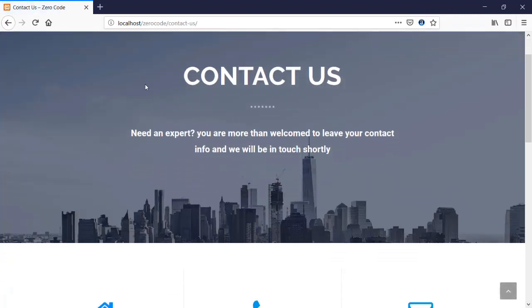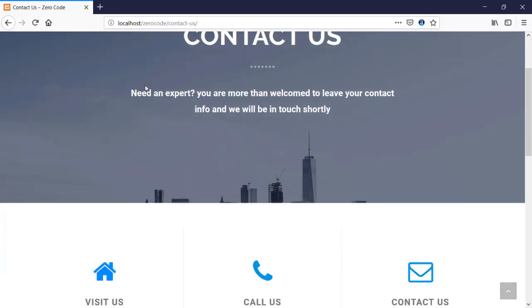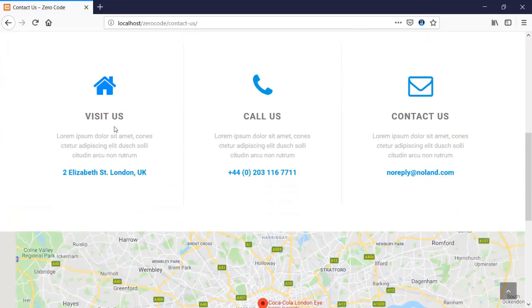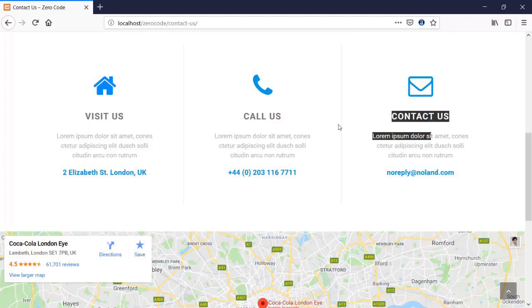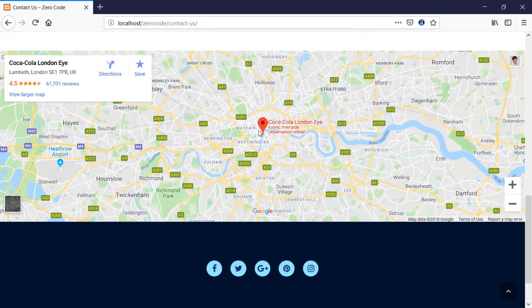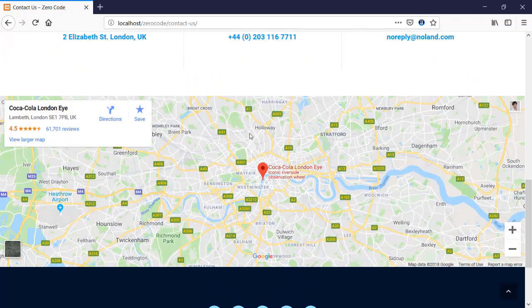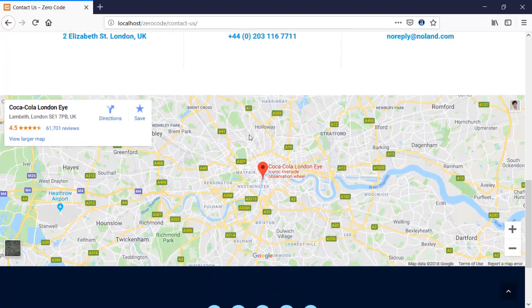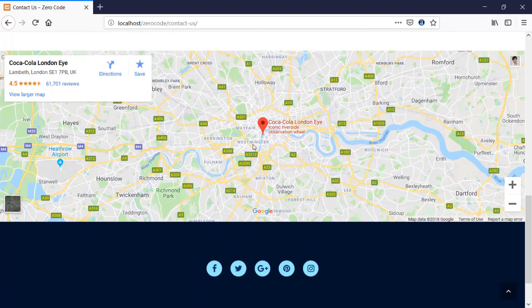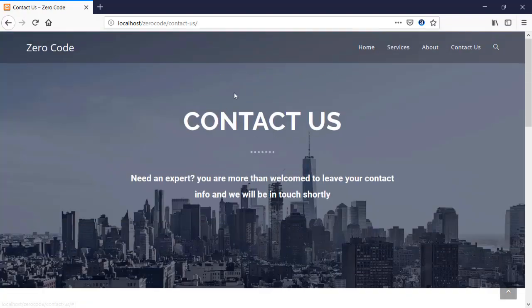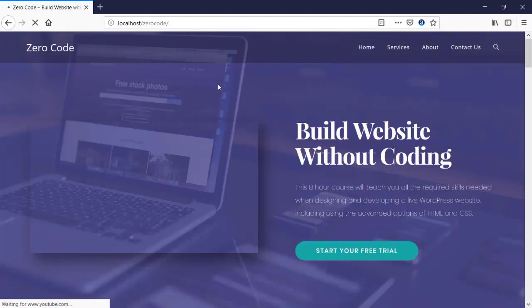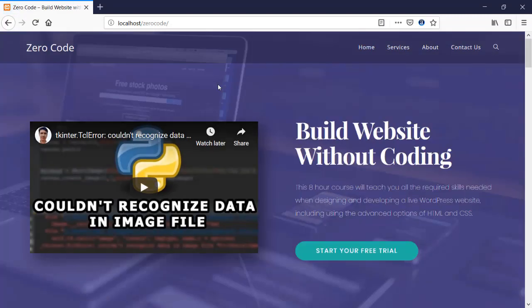And you can also see that the parallax animation is here. We have visit us, with the address, call us, with the phone number and some details, and contact us with email and some details also here. There is a big image which you are going to work on, and you have social media icons here as well. Now that is completely the front end of that website, and it is completely working.